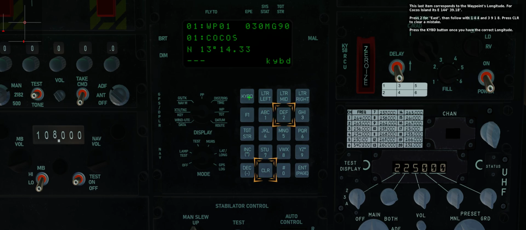This last item corresponds to the waypoint's longitude. For Cocos Island it's east 144 degrees 39.18 minutes. Press 2 for east, then follow with 144 and 3918. Press clear to correct any mistakes. Press the keyboard button once you have the correct longitude.